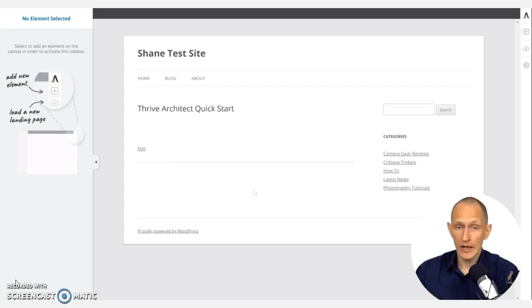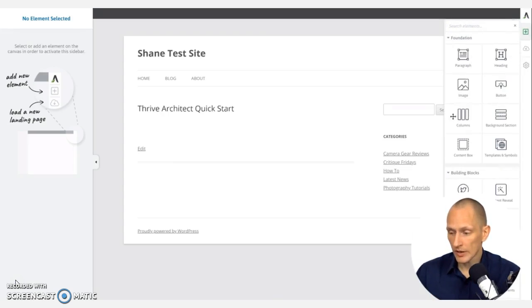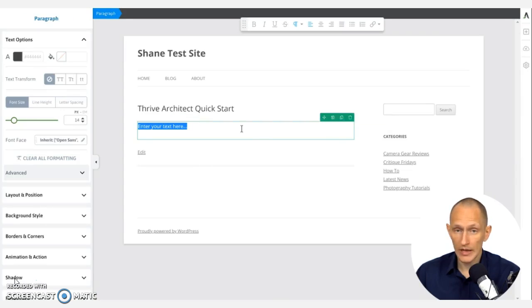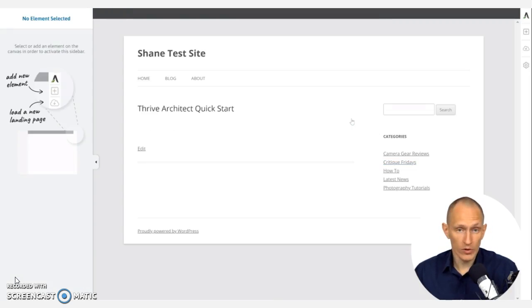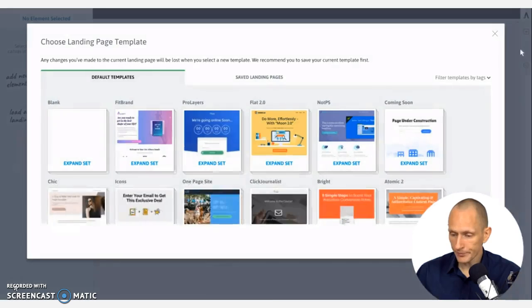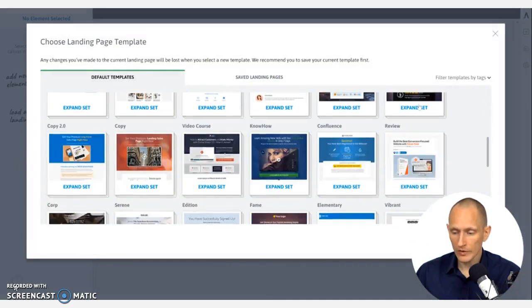We can start building stuff in here, right? We can grab content from here and drop it into the content area of our theme and start building stuff. But I don't know what your website looks like, so that we're on an even footing, the first thing we'll learn about Thrive Architect right away is we'll load a landing page template. To do that, you click on this icon right here, and this brings up all of the templates you can choose from.